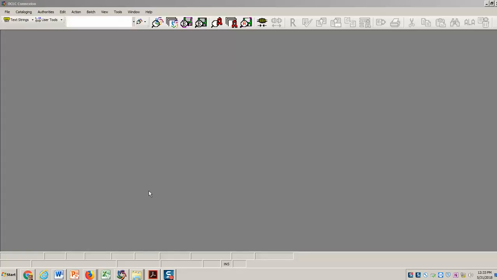Okay, I'm going to run through the creation of an original record here. It's not really scripted or anything. I'm just going to kind of talk through it as I go, and we'll see how it goes. Hopefully it'll be helpful. Okay, I've got the OCLC Connexion client window open just to a blank menu here. That's what I'll use to create a new record.